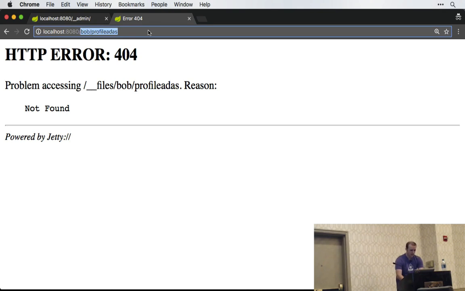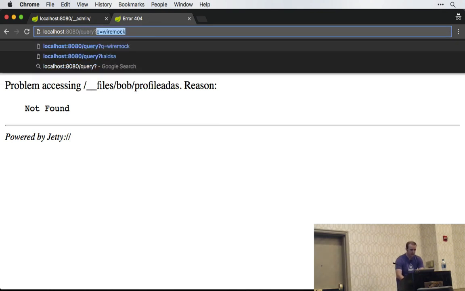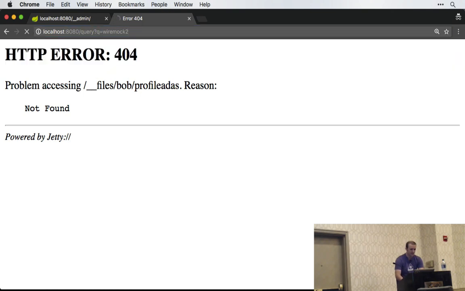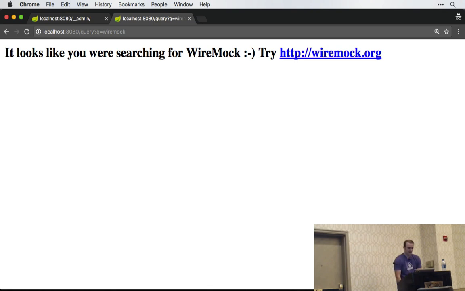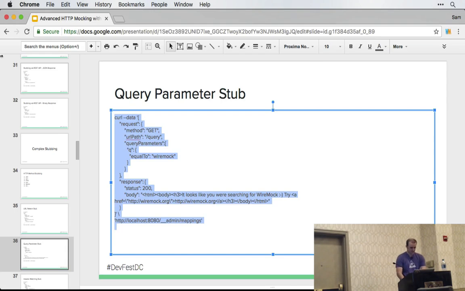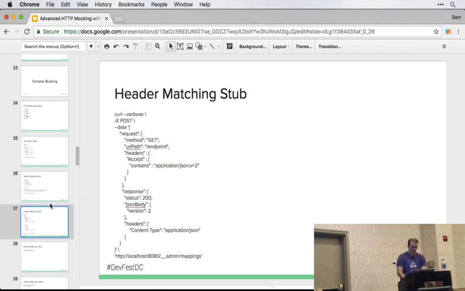So let's do query and q equals WireMock2, and we get a 404. So it has to be exactly that, and that's awesome because then you can very precisely set up the stub so that it's only going to match on that one query endpoint. Let's keep going. Swiss Army knife.